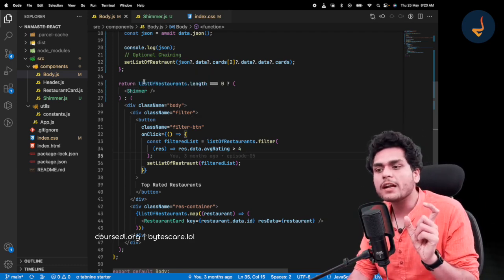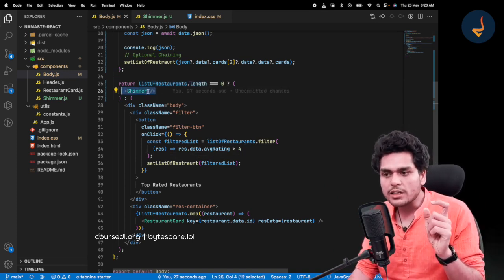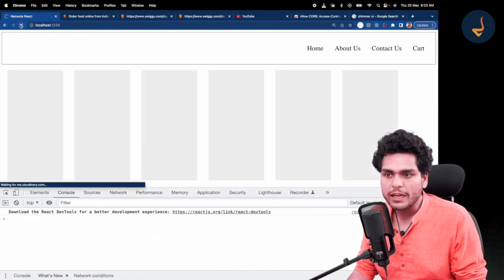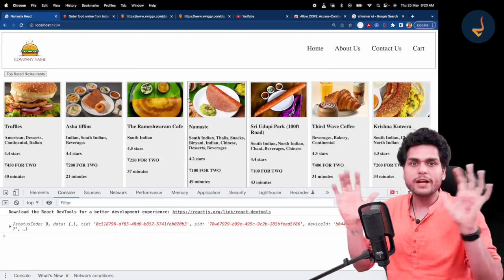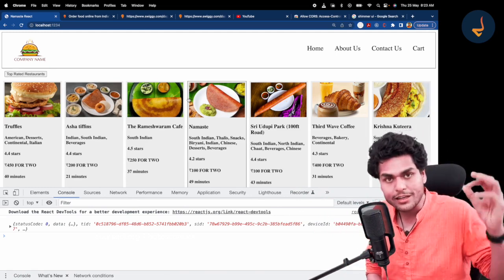This is conditional rendering. If this condition is fulfilled, then the shimmer will be rendered. If this condition is not fulfilled, then this will be rendered. And if I go back to the page and see, it works perfectly fine, absolutely like how it was working before. So this was conditional rendering.